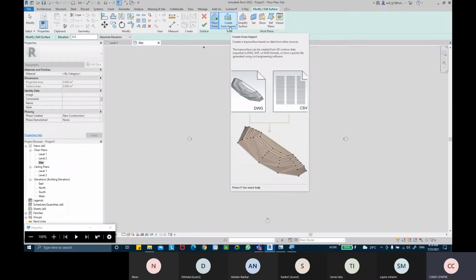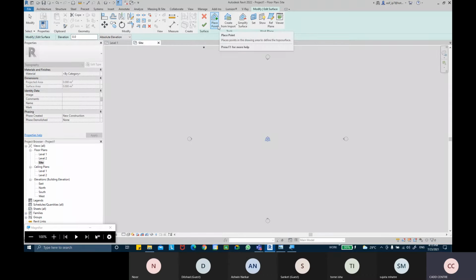So you should have an AutoCAD Civil 3D file with the topo surface marked and created, or you should have the CSV file, or you can create your own topo surface by positioning the points manually.